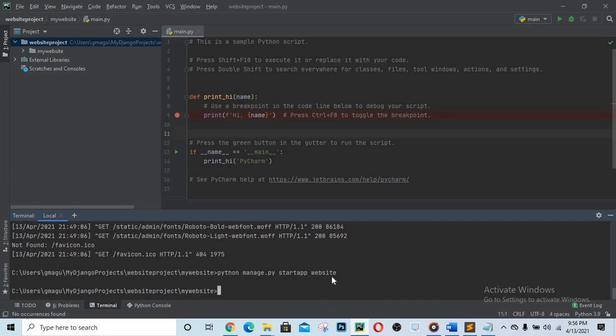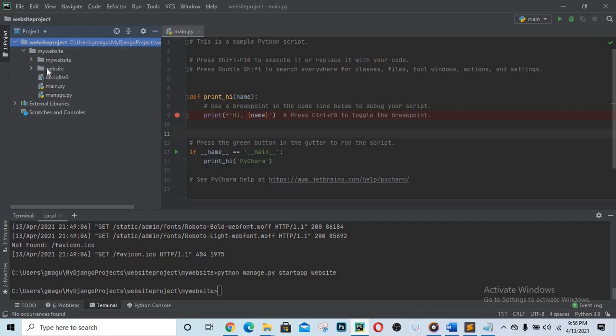So how do we check that our application has been created? All you need to do is go here, and as you can see, our application is now included in our project.